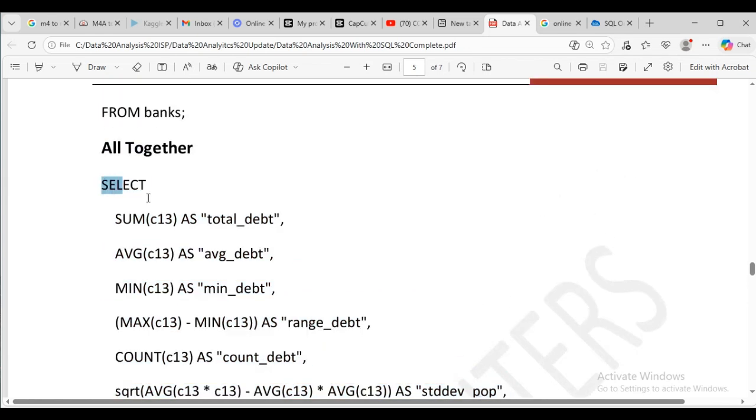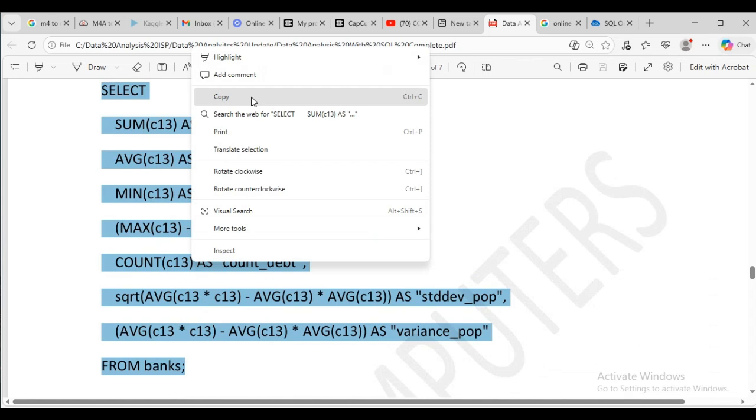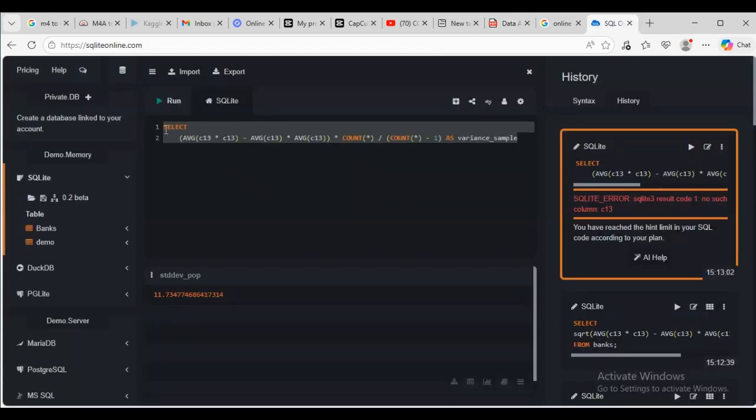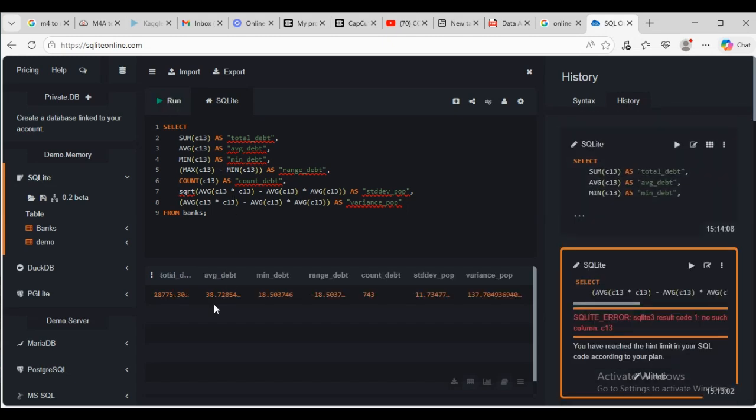From select, come to banks, right click, copy, then come here and paste it, Control V. Okay, let's run them all together. If you are looking for descriptive statistics, you run it. You can see all of them: total debt, average debt, minimum debt, range, count, standard deviation, variance. So this is how you run for all of them.